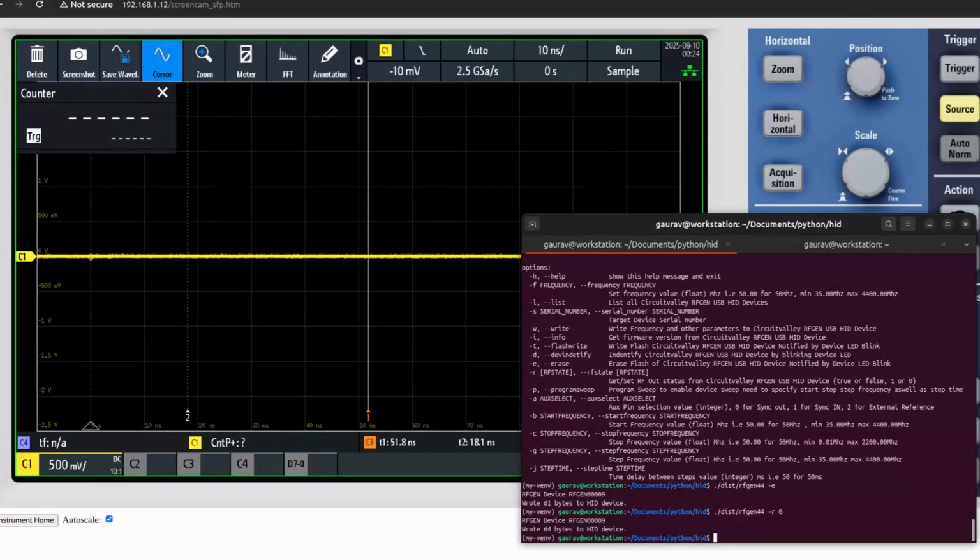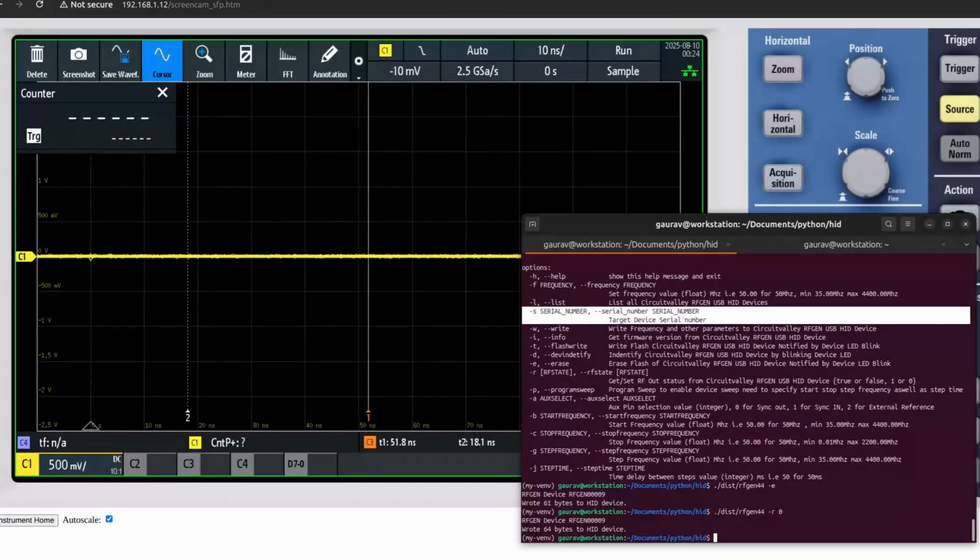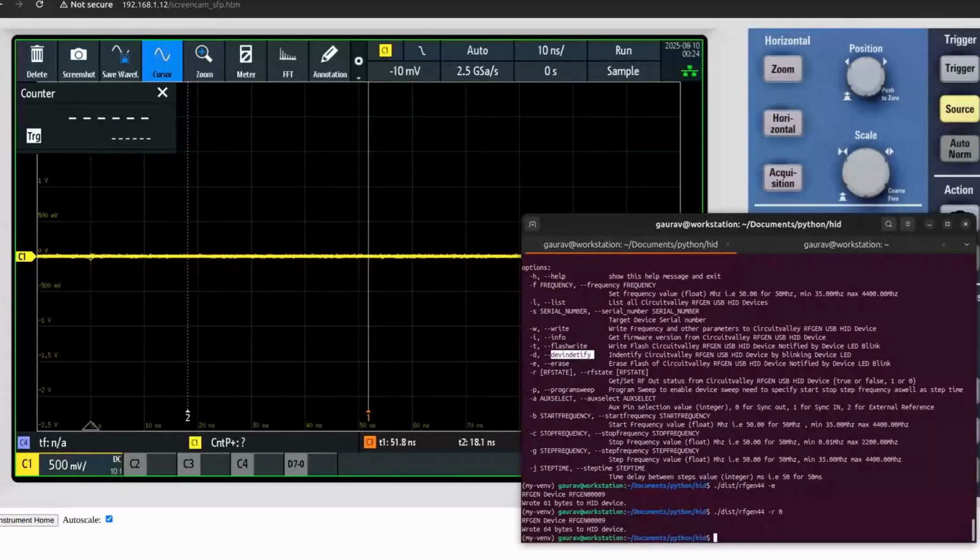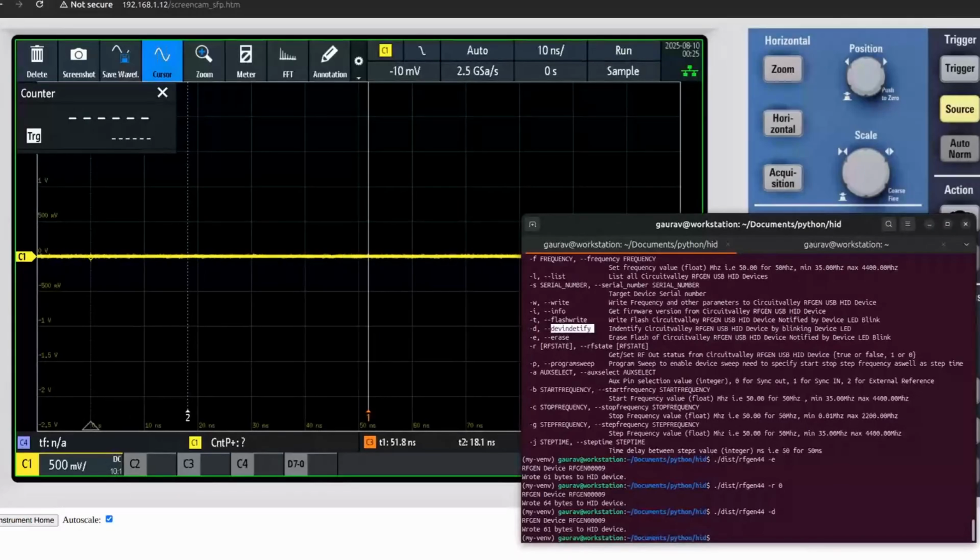So we have tested list F serial number, to specify serial number, device identifier. You can say of course device identifier, and it will blink the LED and show you that this is the device you were dealing with. It shows you which device it found, of course.